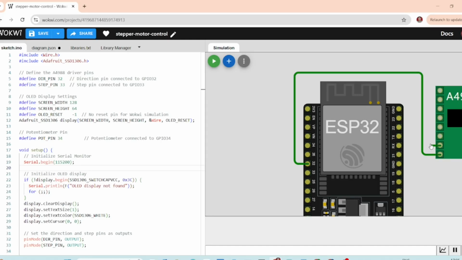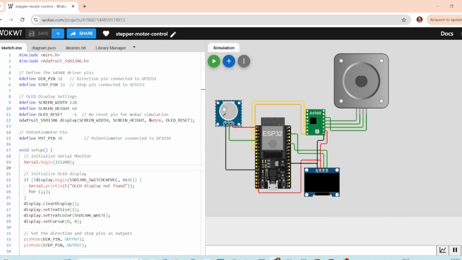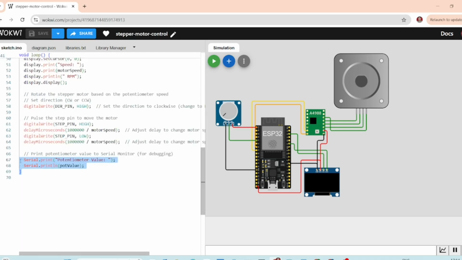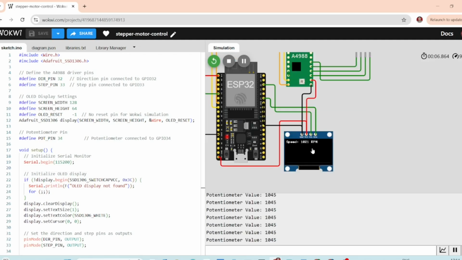Hi everyone, welcome back. In today's video, we are going to control the speed of the stepper motor using a potentiometer and a stepper driver with the ESP32. We will also display the motor speed on an OLED display. We will be simulating everything in Wokwi.